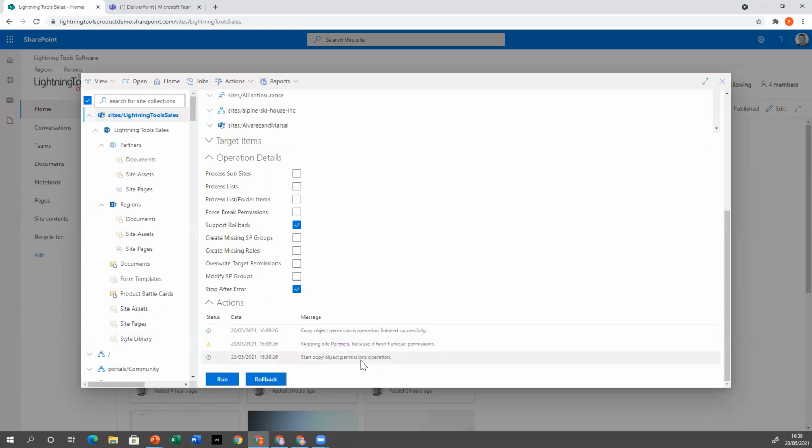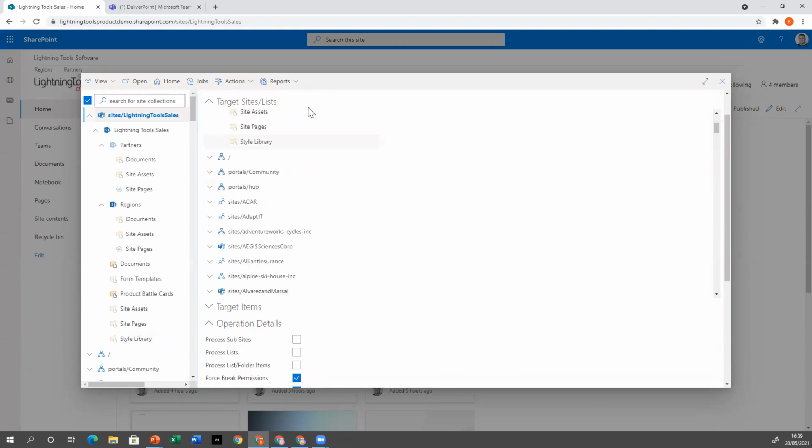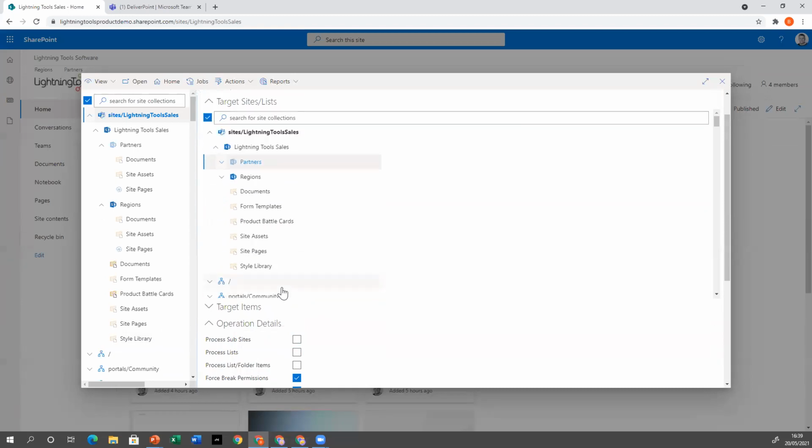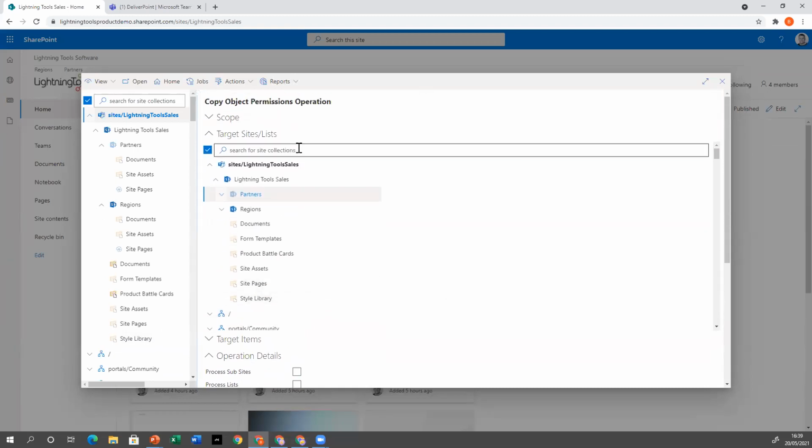You can see here that it actually skipped. It didn't do it because this one has inherited permissions. So if I tick this box here, I can force break the permissions, and now it will do it. So it will break the permissions first, and then it will copy the permissions across. So they will both now have unique permissions, those sites. So you can do that at different levels as well.